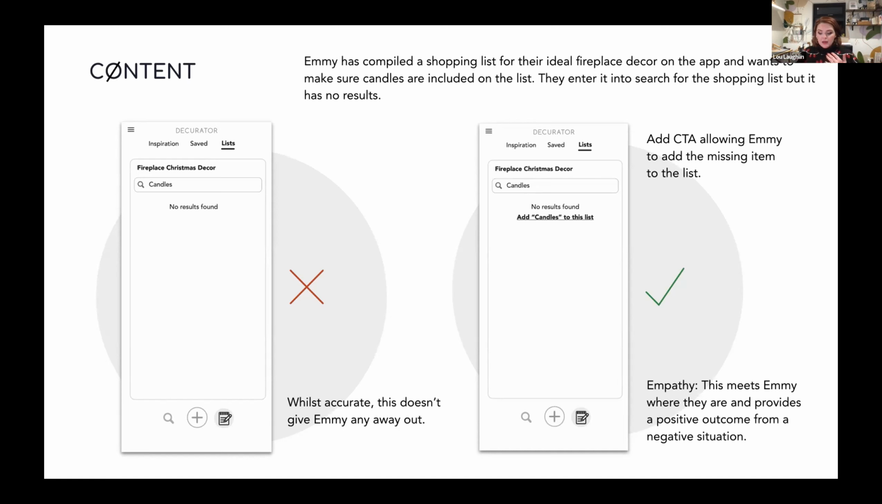Better experience would be to, again, add empathy into the mix. Why is Emmy searching for something in their list? They are trying to add something to make sure it's there. So provide a CTA to say, yep, we want to maybe add candles to this list. And it provides a positive outcome from a negative situation when there could be nothing there.